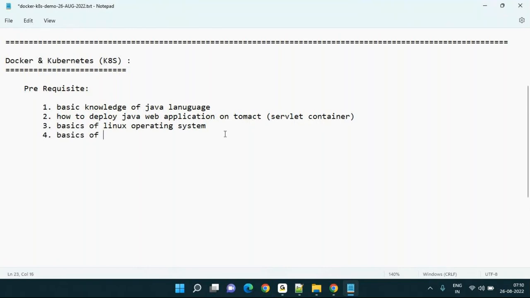Still, we have the basics of networking and protocols. The protocols are required, team, but anyhow, not a problem, we can take care of that. This is what our prerequisites are to start our Docker, team.